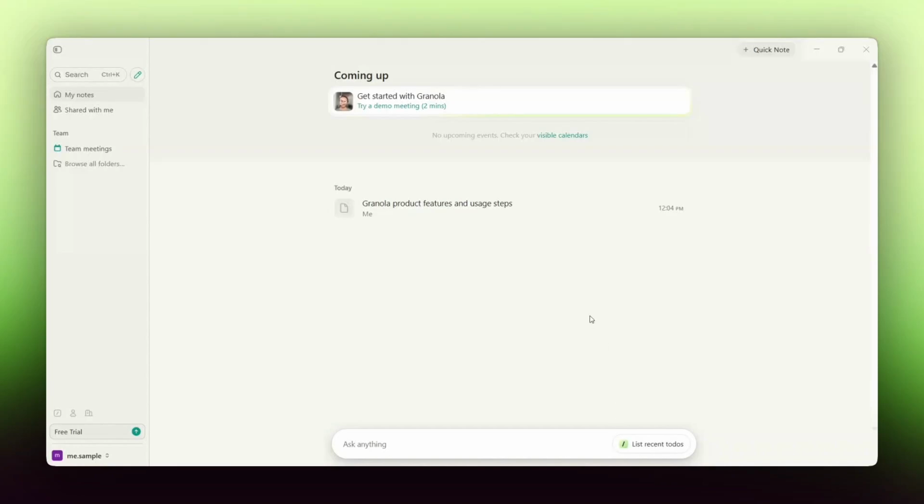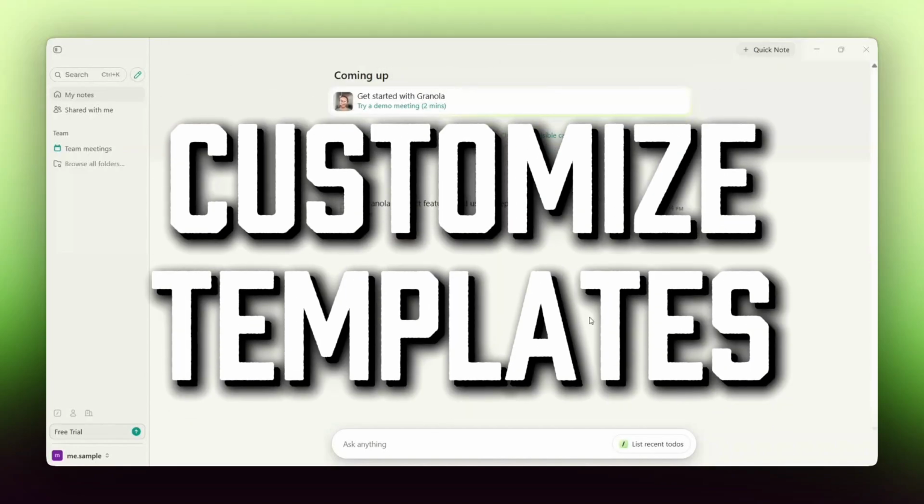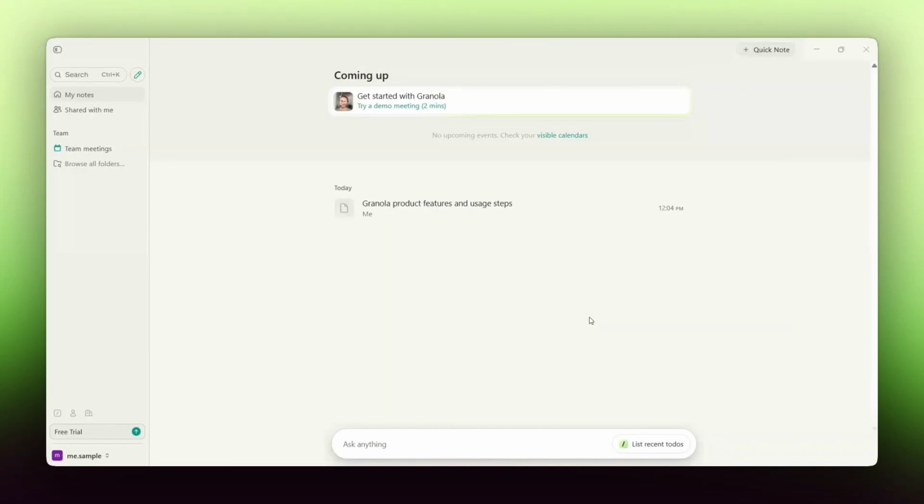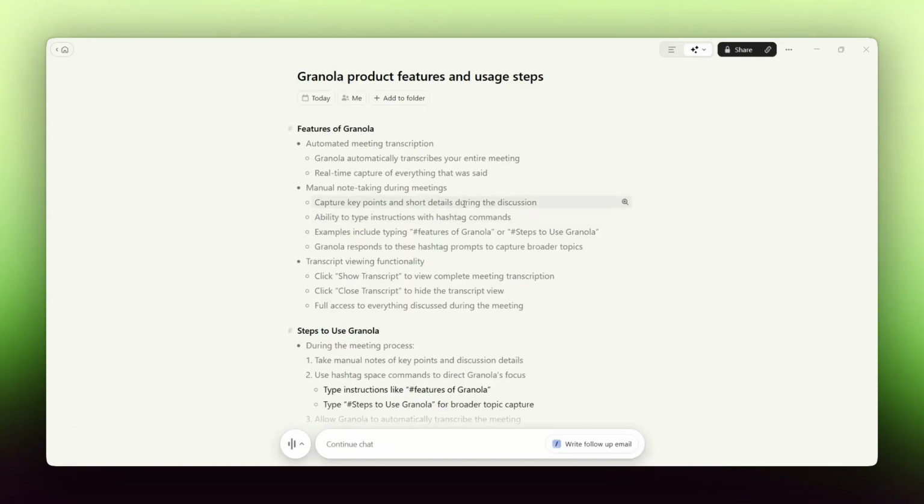Today's video, I'll show you how to customize templates for different meeting types in Granola AI. First, open your Granola app. Next, open the note where you want to apply a template.